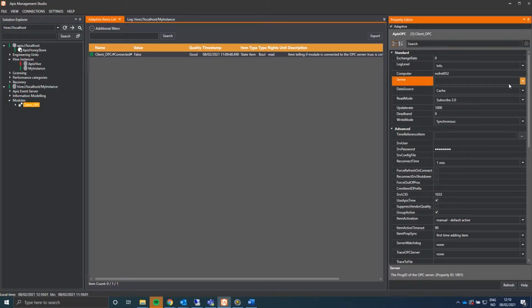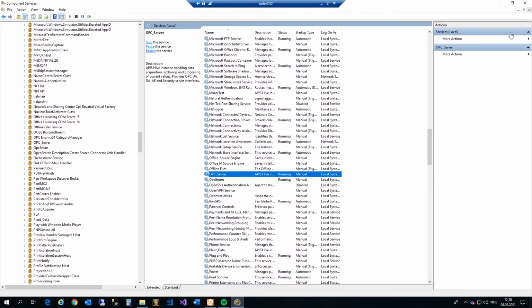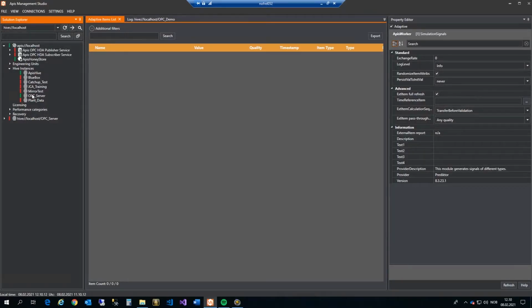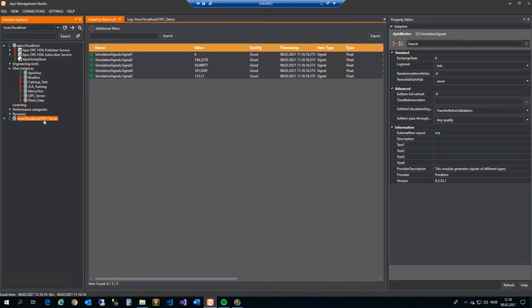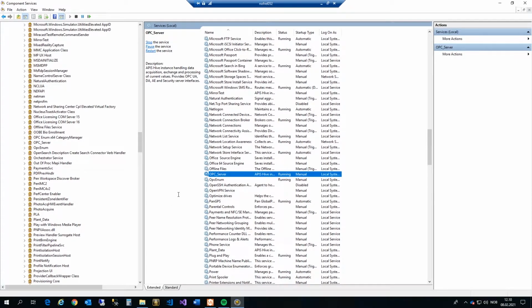To be able to have a connection, we need to do some configuration on the DCOM settings on both the client and the server. I start by checking that the server is running by reconnecting the OPC server connection in Prediktor EDGE. Start the configuration tool on your server by entering dcomcnfg in the command line in Windows.